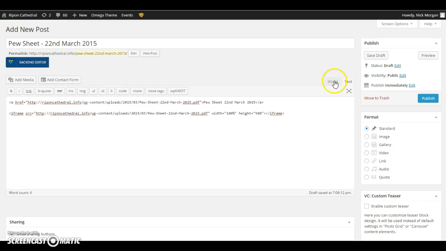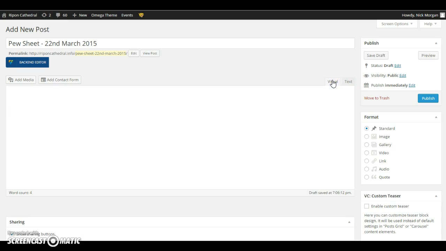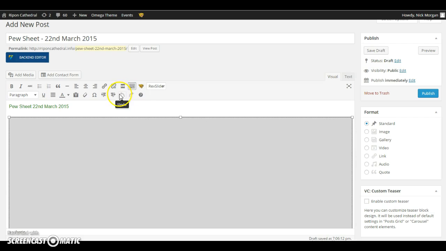So if I go to visual mode here on the right, instead of text, click visual, what will be now happening on the page, it just takes a moment to come up, hopefully. Yes. So at the top there's a downloadable link in green, Pew Sheet 22nd March 2015, and this grey box underneath will be the scrollable window. There's just a couple of things we need to do. We have actually nearly finished. I'm just going to scroll down.